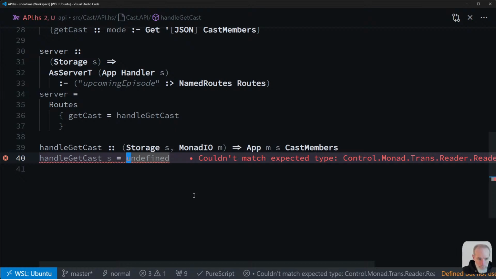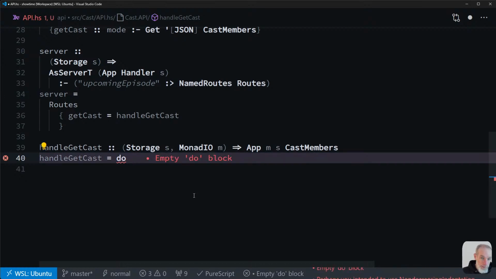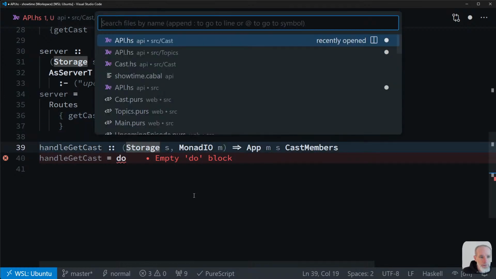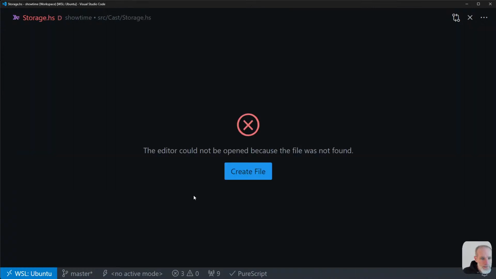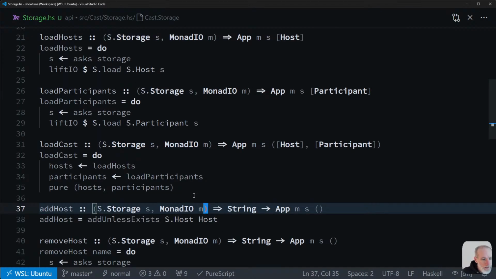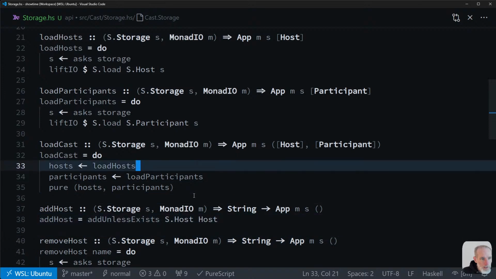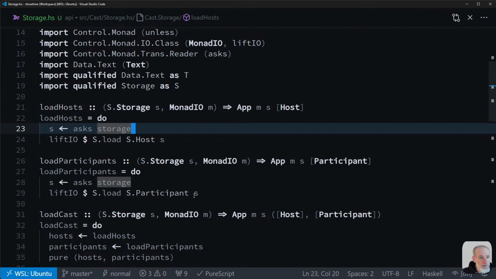Okay. There's no S. So what I'm going to do here, I want to find something in cast storage which will load the hosts and load participants. And then I want to just turn them into a CastMembers thing. So we look at storage for cast. No, try it again. Storage for cast, but from API this time. We have loadHosts and loadParticipants. So I guess it just calls those two things.